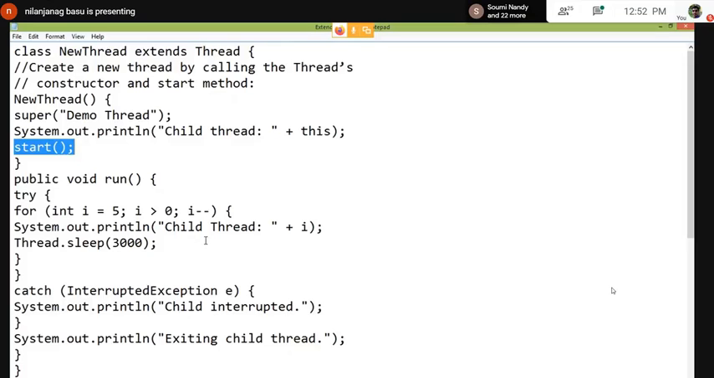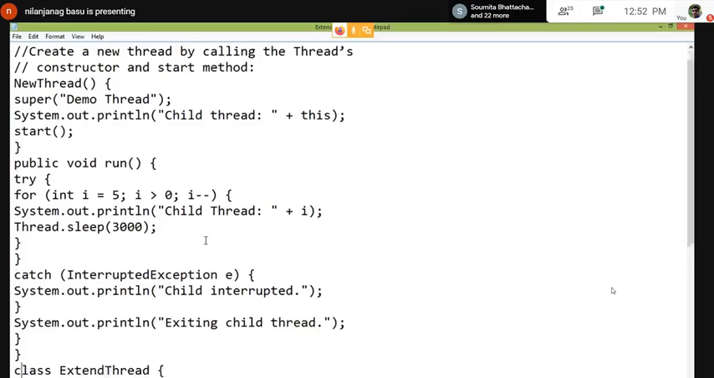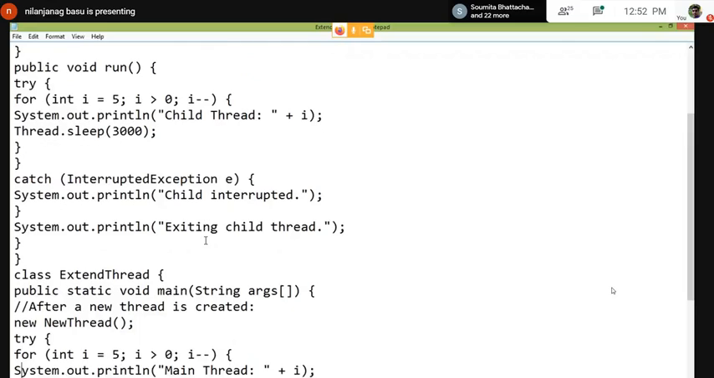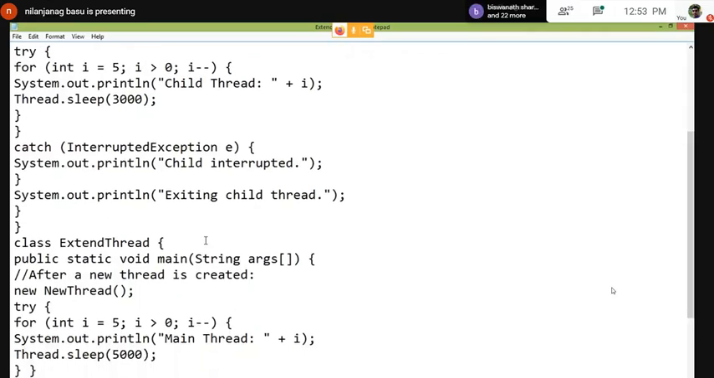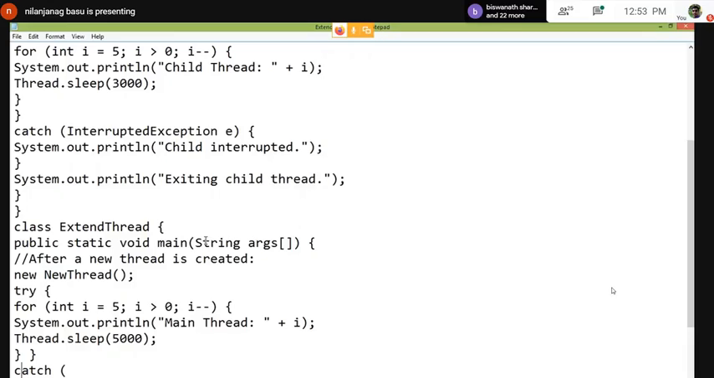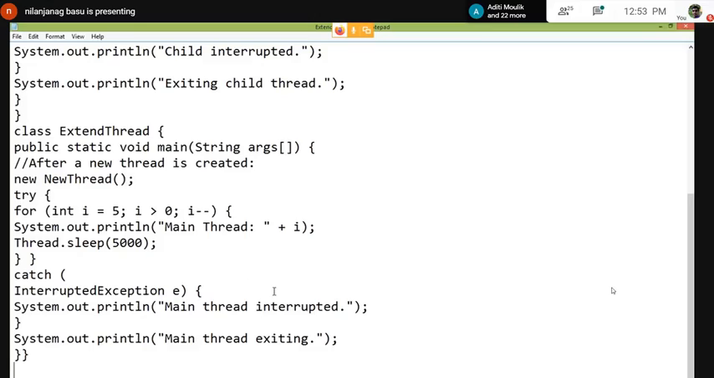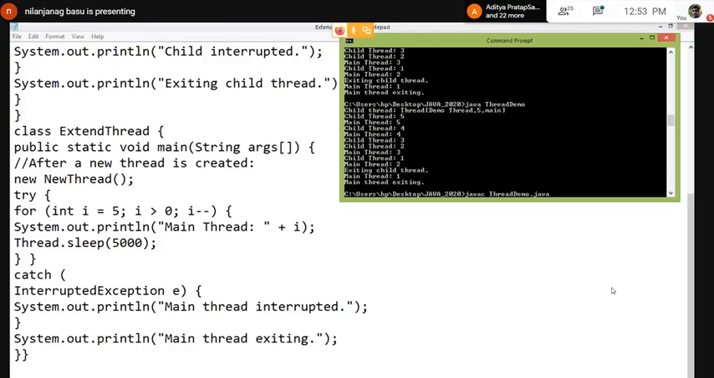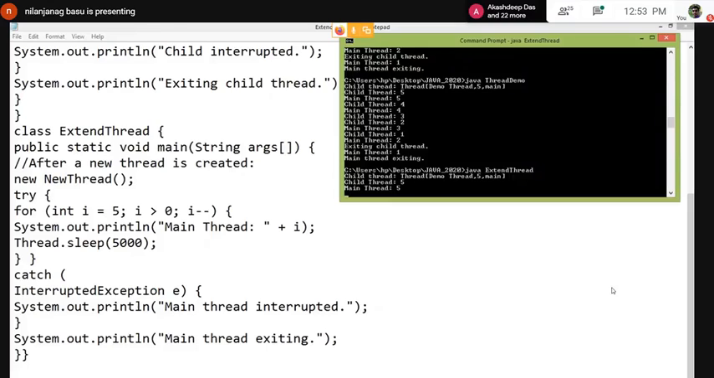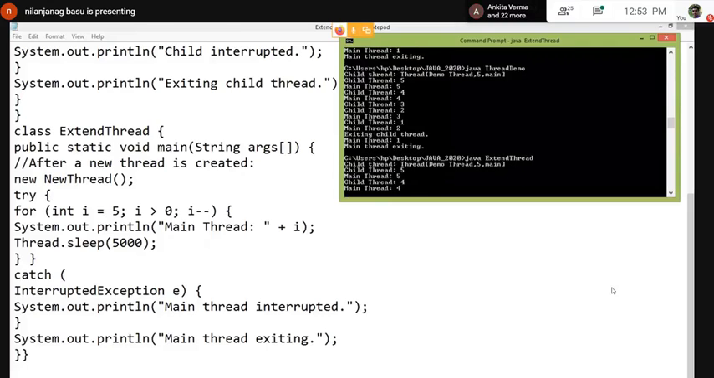Okay, now inside main you see I have just called the NewThread class's constructor. At that point, the new thread will start executing. In the same way the main thread will start executing. It will sleep between iterations for 5 seconds, and the child thread will sleep for 3 seconds between iterations. And in the same way we will see that extending thread will also run in the same way.